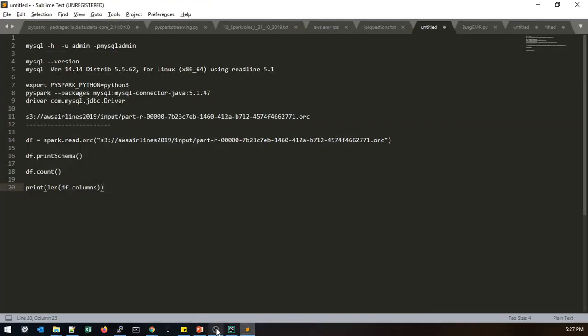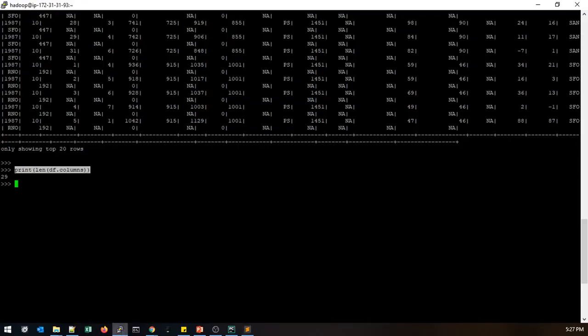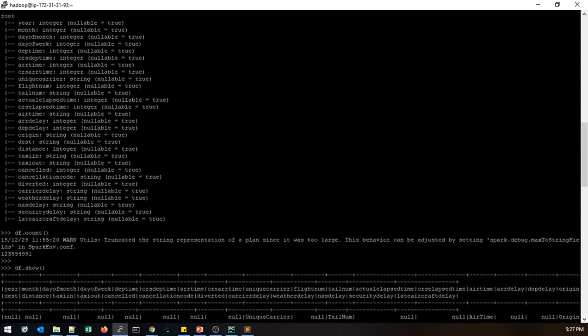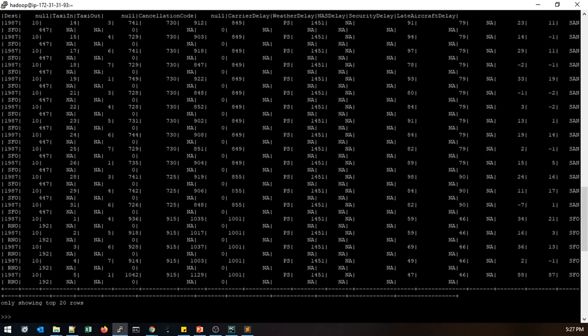So here, for month-wise distance, we will be using month, and flight number is available, so we can take the flight number. Diversion we will use for the next case, and distance is available. So we will be using month, flight number, and distance for this first scenario.